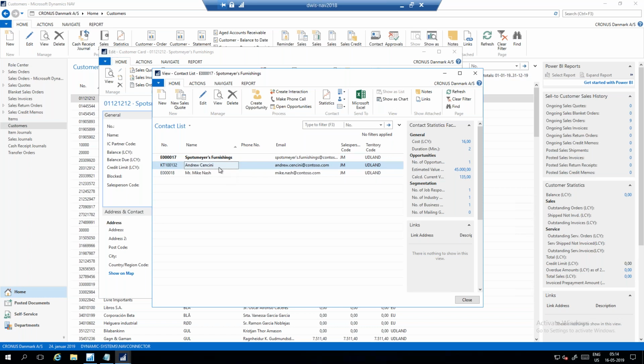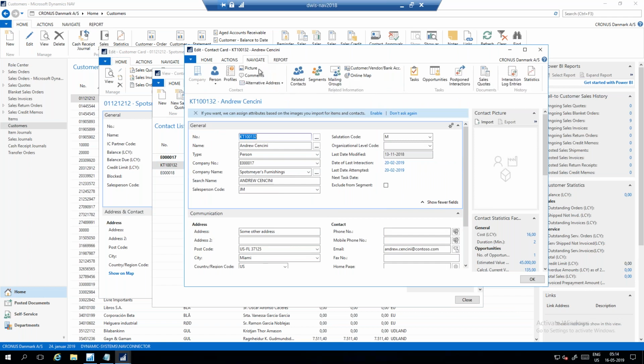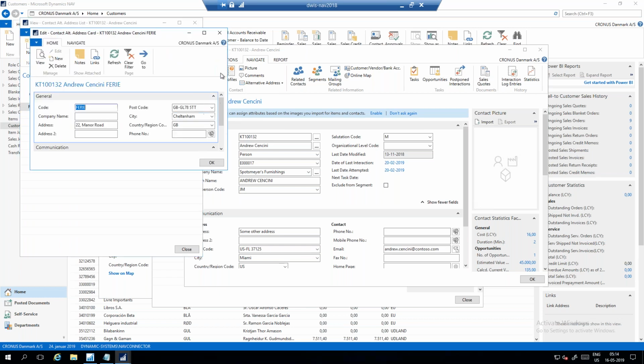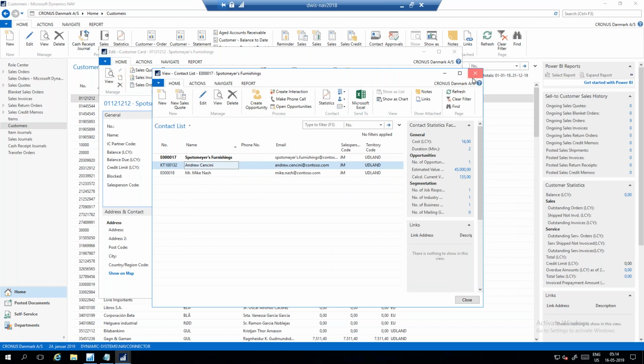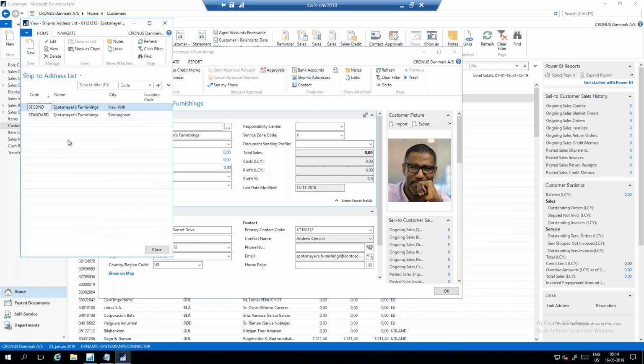And if I look at, for instance, Andrew, I happen to know that apart from his primary address, he also has an alternative address. It's Manor Road in Cheltenham. And I hope the screen is updating fast enough for you guys out there. Yes, it looks fine. And for the company, apart from the primary contact, there are also 2 ship-to addresses. So second and standard, one in New York and one in Birmingham.